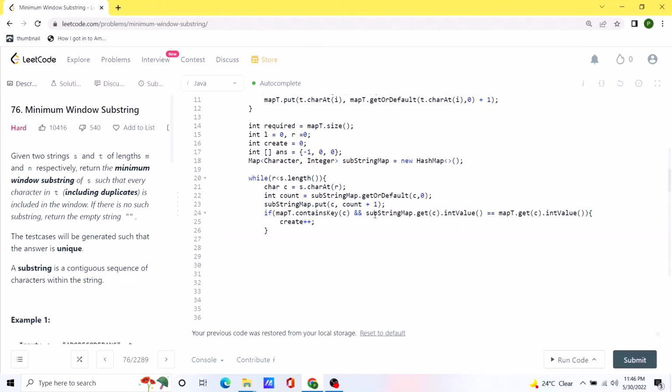So if this condition is true, we will update the value of our create variable. Now after updating that, we will also have to check whether the current substring is valid or not. And by valid I mean whether the required and create have the same value. If that is the case, we will have to update the left pointer and we will have to shrink our size. Also we will have to add entries to our answer array as well. So we are going to run another while loop, while left is less than or equal to right, and required and created are the same.